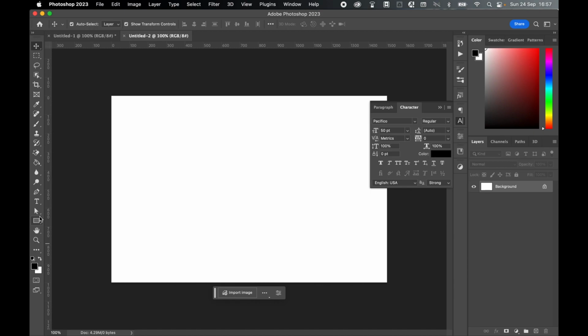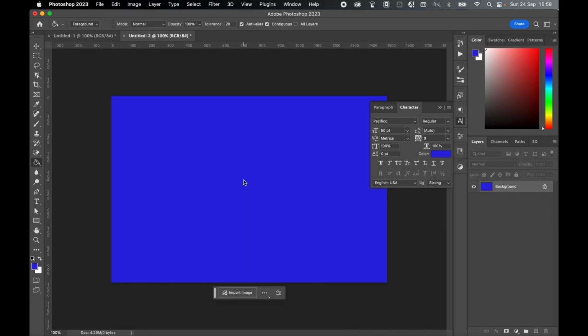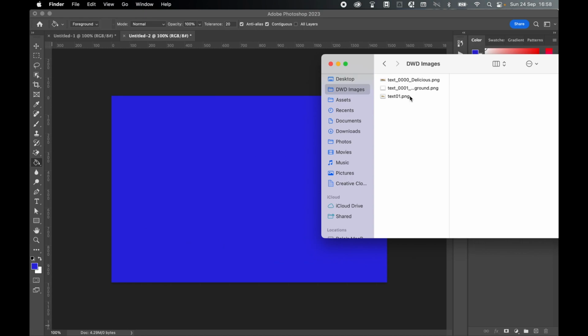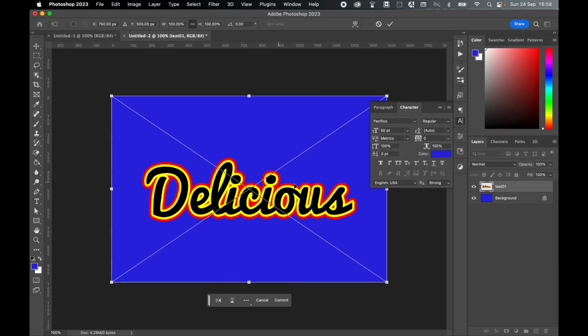I'm just going to add a background layer. So select my Paint Bucket tool. Let's change the color to, say, a blue. Okay, let's click Add the background layer. Now, if I come to my Finder, I can click and drag the PNGs into the document. So let's try text01 first. Click and drag in, and there you go.